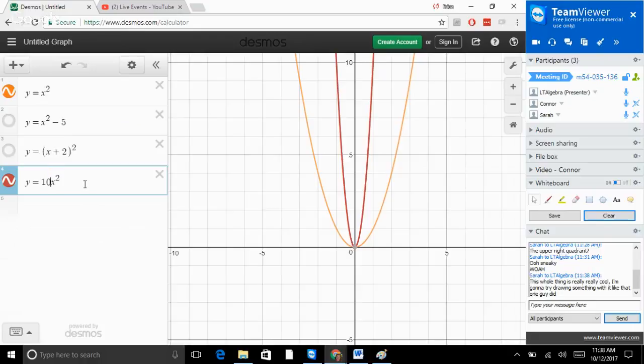All right, Sarah said she likes this, so she's going to try to draw something. You should, Sarah. If you go online and look up Desmos artwork, there's some really fancy art that people have done using the Desmos calculator, because you can come up with some really cool things.